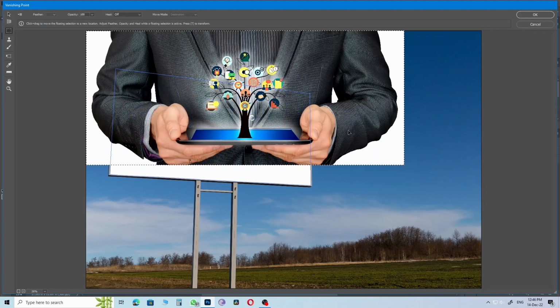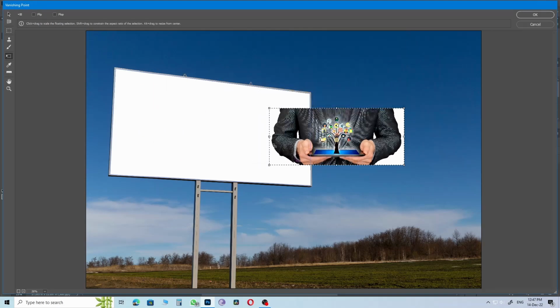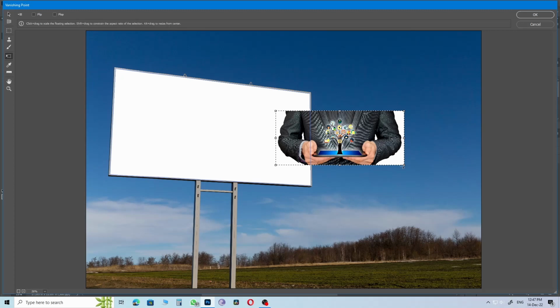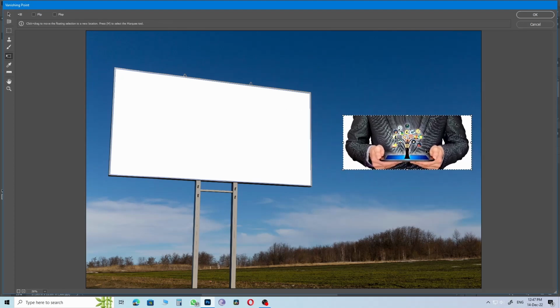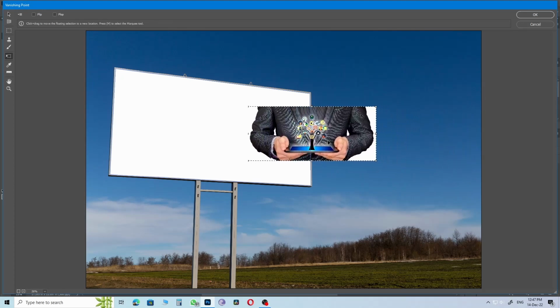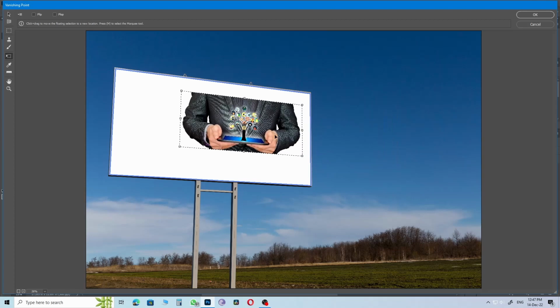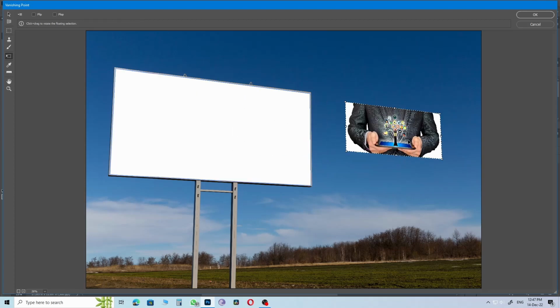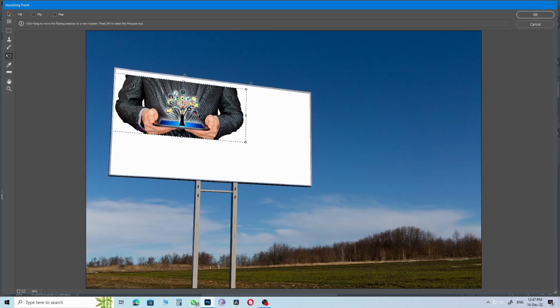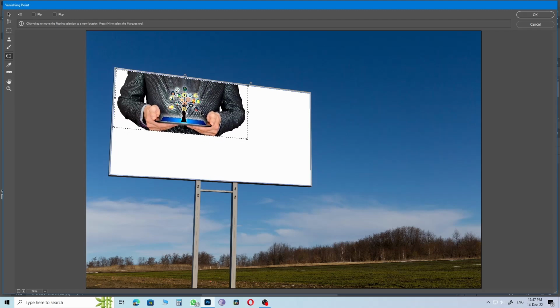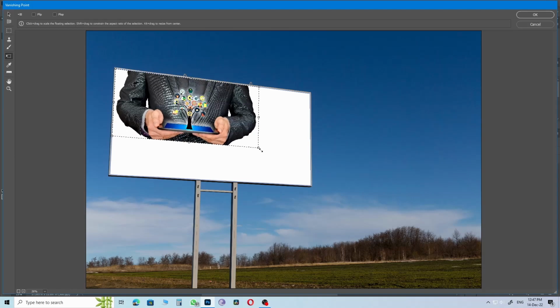If the image size is too large, then select this transform tool to resize the image. Then slowly drag the image onto the billboard area. You will notice it will take up the perspective plane of the billboard. Drag the bounding lines to resize to the billboard area.